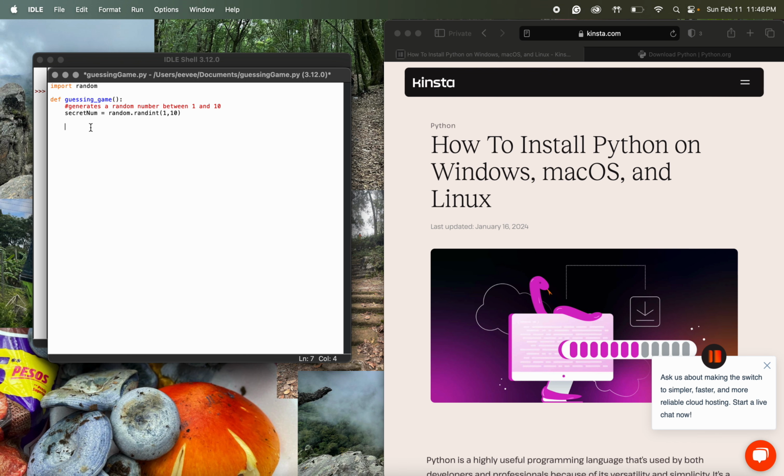I am going to the next line, writing another comment, because a good coder writes comments for their code. I am going to write a comment, oops, sorry, as initializes attempts.